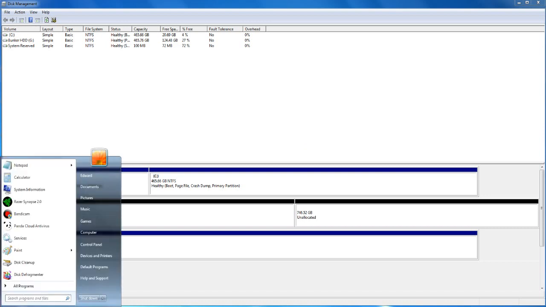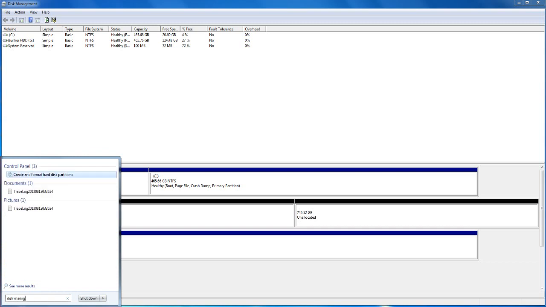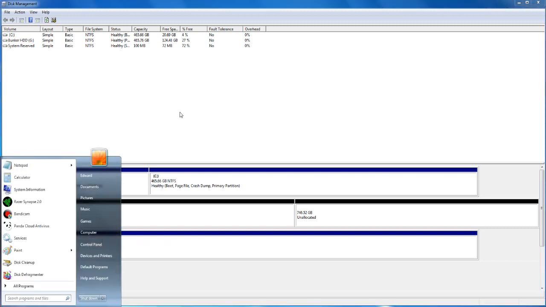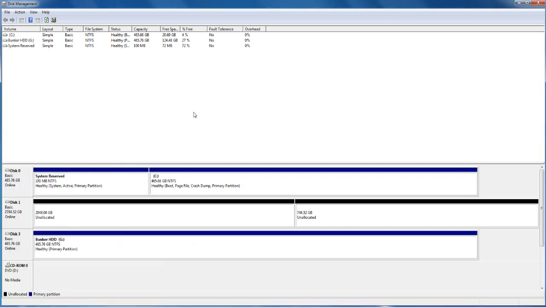You can search for that here. You just type in disk management, or just part of it, and under here it'll say create and format hard disk partitions. It says that for me, it might not say it for you, but it should show you at least one thing on the control panel, or you could go to control panel and look for it there. I think you can also right click on computer and go to manage, so have a go.